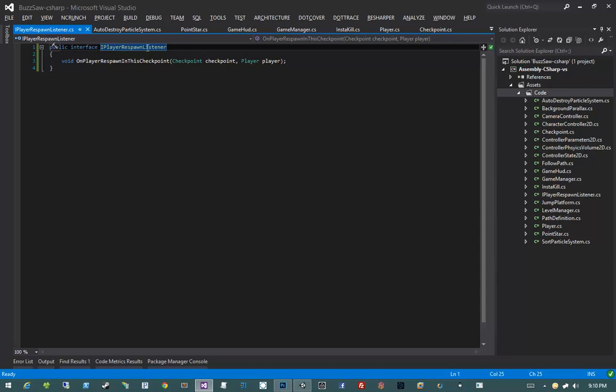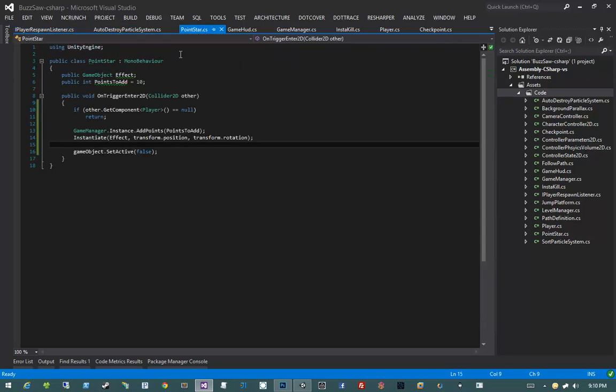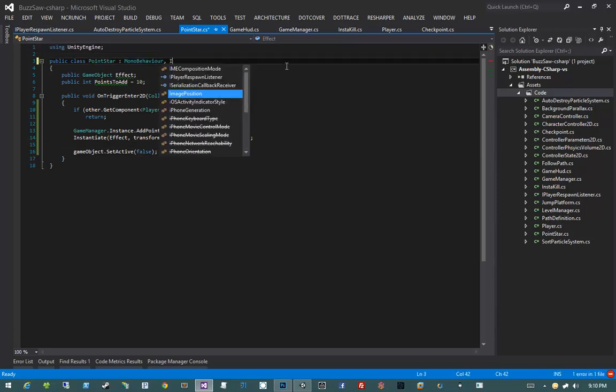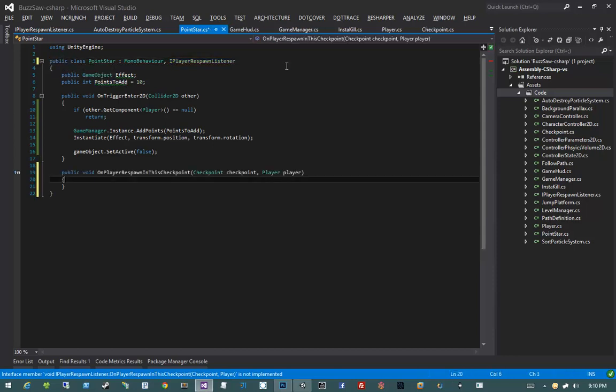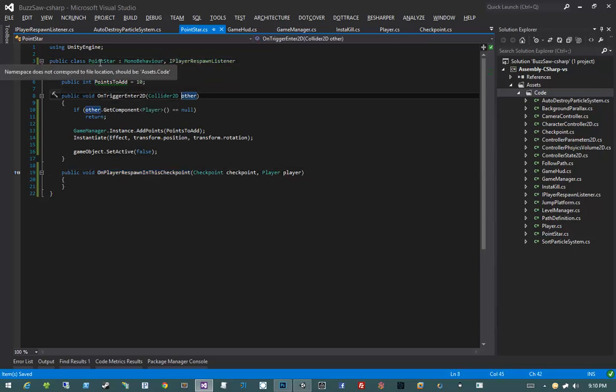So let's go back into our star and have it implement IPlayerRespawnListener. So I'm going to say comma IPlayerRespawnListener, and then I'm going to have ReSharper generate that method stub for me. As you see, I added an implementation. I said I want to implement this IPlayerRespawnListener interface, which requires that I implement this method that was defined on that interface, the OnPlayerRespawn in this checkpoint.